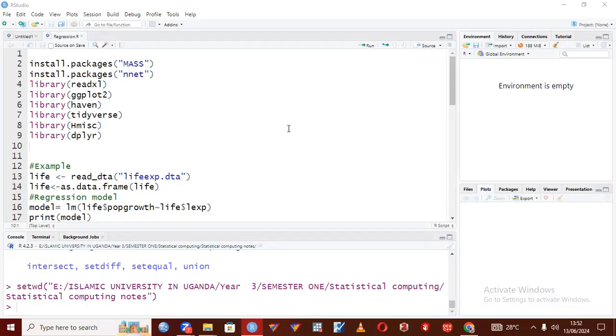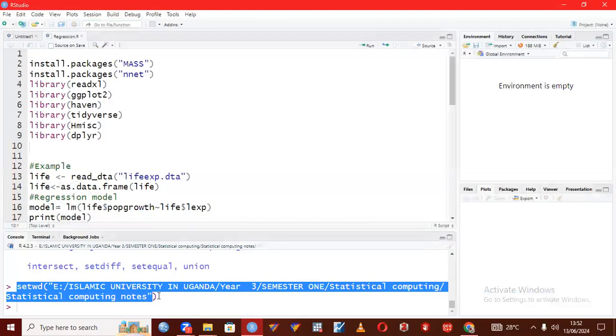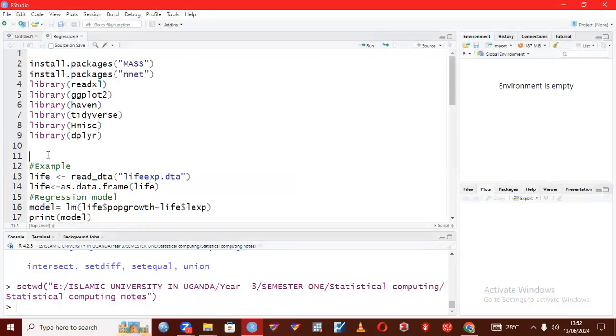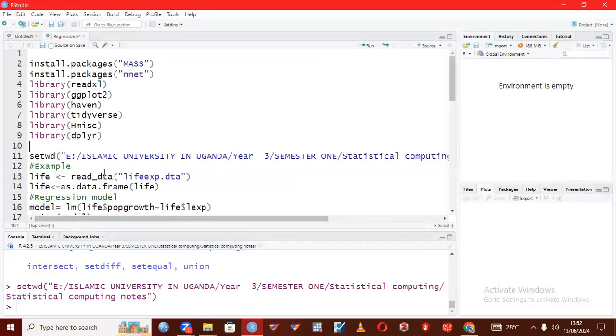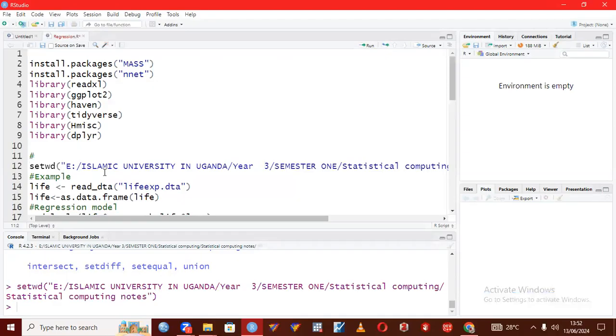If we are to proceed, we can copy this command and paste it here. Then we shall of course add a comment. And when you're adding a comment in R, you begin with a hashtag. So we shall be setting a working directory. That's what I'm saying, working directory.